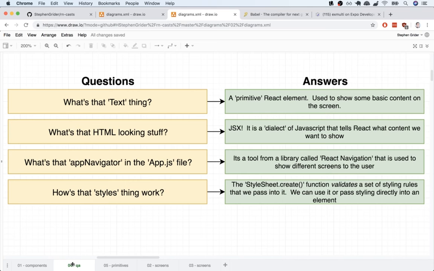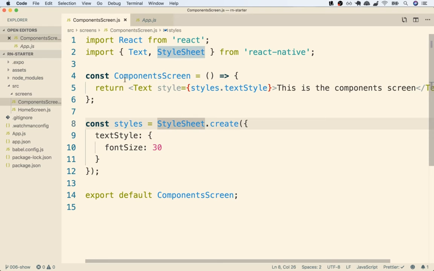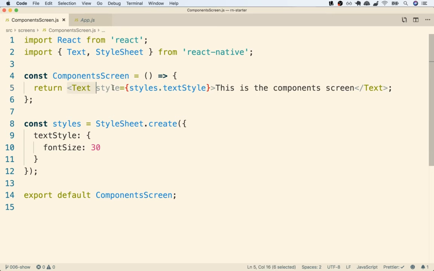Okay, next up, what's that HTML looking stuff? We refer to it as JSX. I'm talking specifically about this text tag right there. This is what we refer to as JSX. This is not technically valid JavaScript. When you write out this code right here, it then passes into that React Native bundler that's running inside of our terminal. That bundler is using a tool called Babel to turn this JSX into some plain JavaScript code. So let me show you exactly what that line right there turns into when we convert it into normal JavaScript.